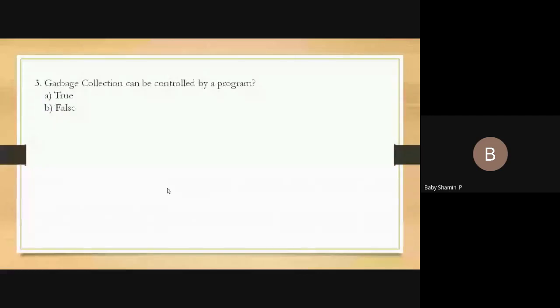Next one. Can garbage collection be controlled by a program or not? Garbage collection can be controlled by a program. Is it true or false? Any answer? False. Any other answer? Okay. Very good. The correct answer is false only.